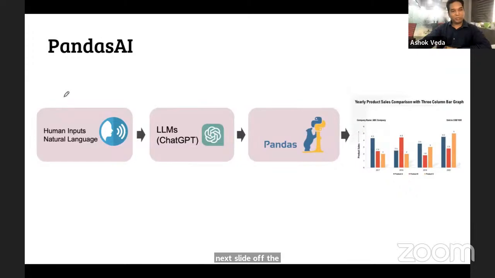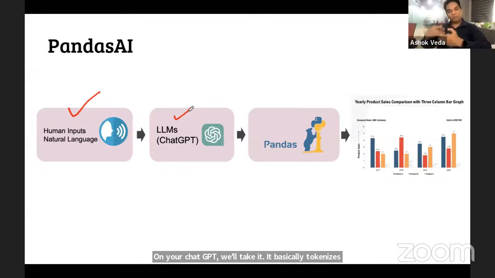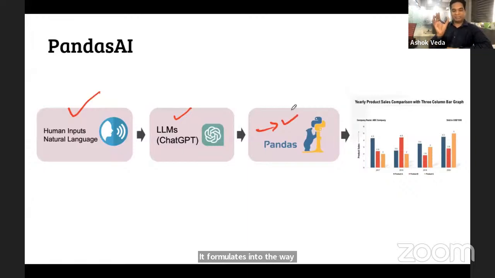So you give a simple human command, like you basically ask questions about the business, about the data, and ChatGPT will take it. It basically tokenizes it, so it essentially gets the crux of it and understands the natural question. It formulates it into the way that Pandas actually understands, the Pandas syntax. And then it basically gives you the output. That's all about PandasAI.